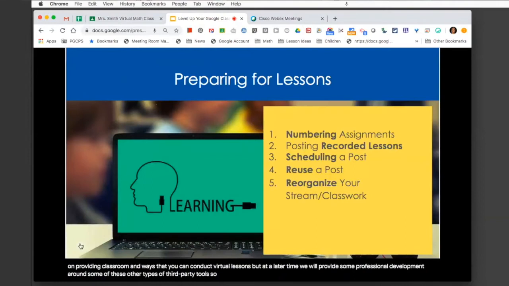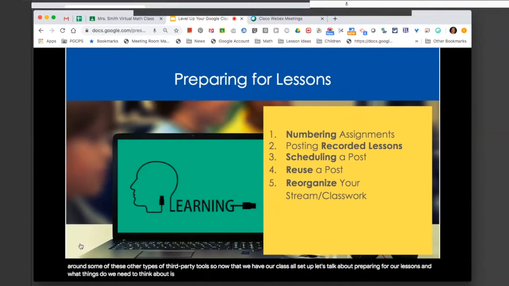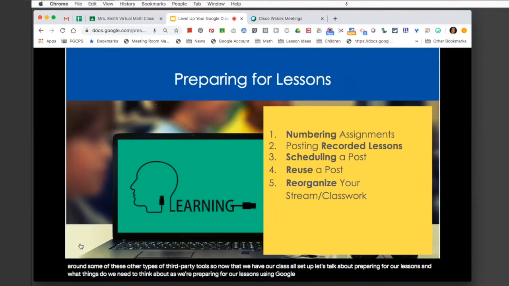So now that we have our class all set up, let's talk about preparing for our lessons. What things do we need to think about as we're preparing for our lessons using Google Classroom? So here are some of the tips that we will review. And again, they may either be something that you've seen before or it may be something new.